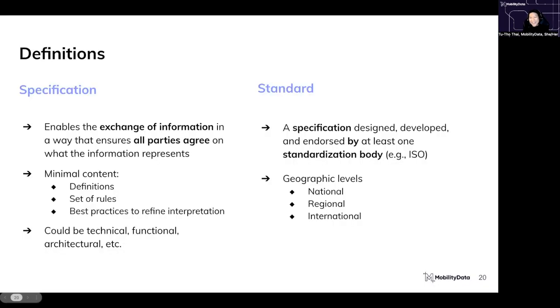So with that, I've been using the words specification and standard throughout my entire presentation. So I thought it would be good to share with you what the differences are, starting from the definition and then building throughout the ecosystem.